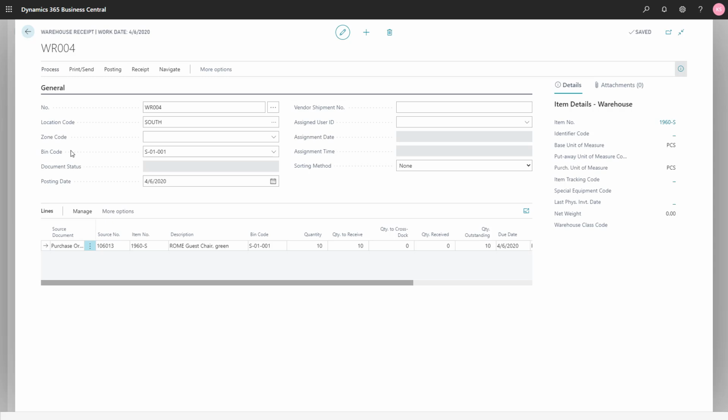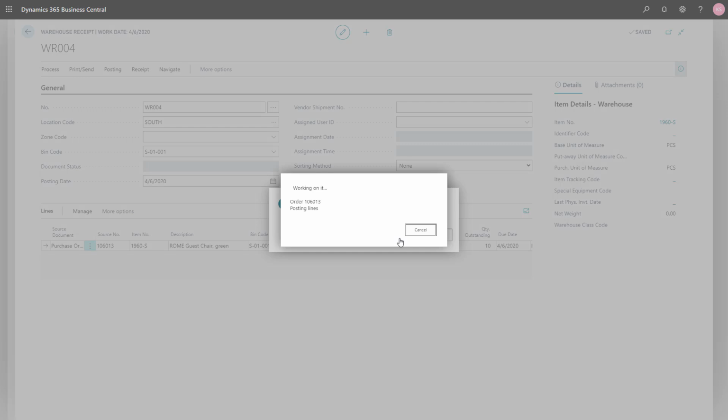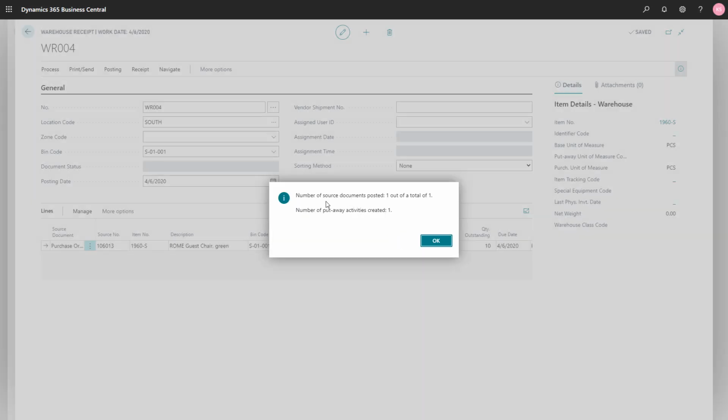All right, so here you can see now the receipt document for the Rome guest chair, and notice that the bin code has been entered on the header and on the lines. This is the bin code on which we will receive these items. Now we'll do this by clicking here on posting and then post receipt. Do you want to post? Yes. Okay, so now the source document is posted, as you can see, but at the same time there's also a put away activity created, which means that the warehouse process is not finished yet.